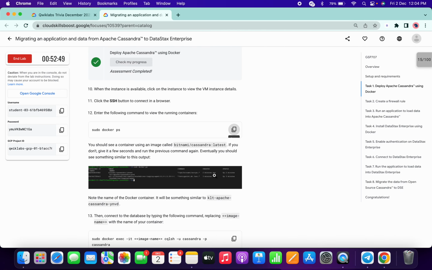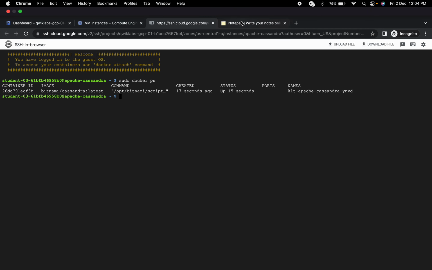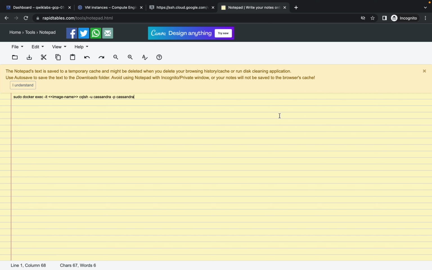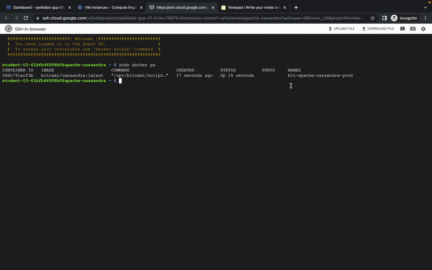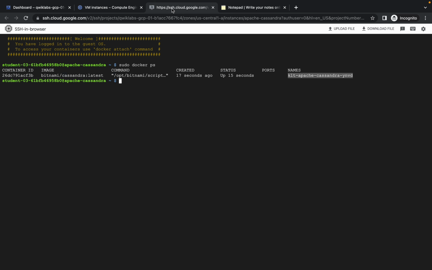Okay, now what we have to do, copy this command, go to your notepad and paste over here. Let me zoom in for you. Okay, so we have to change the image name, so copy this name and replace over here. Okay, like this. Now copy this command and paste over here.